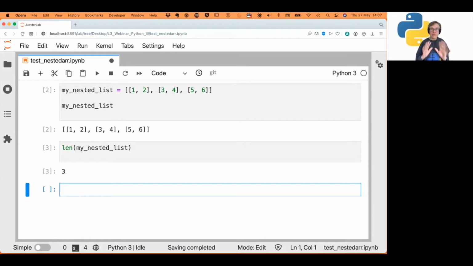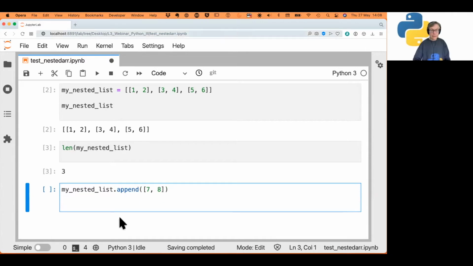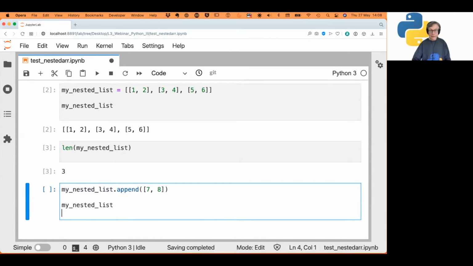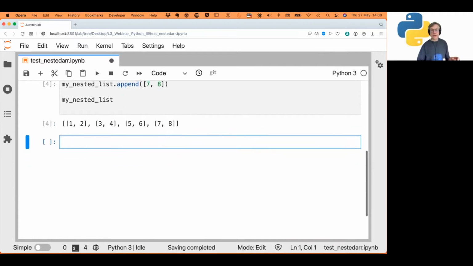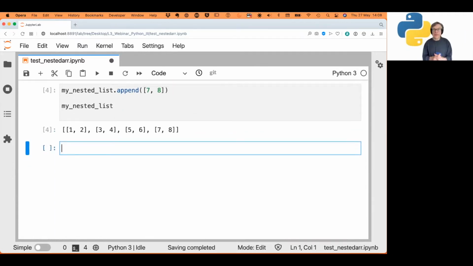So we work with nested lists very much like we worked with lists in the first place. We can use my nested list and, for example, append to it something. And having already a couple of lists in there, we can append another list. So what do we have? 5, 6 we have. We can append a list with 7, 8, and then my nested list, if we append something, will just get longer, right? So there's a new pair at the end.